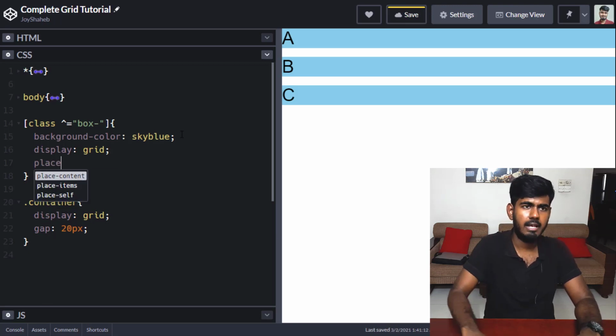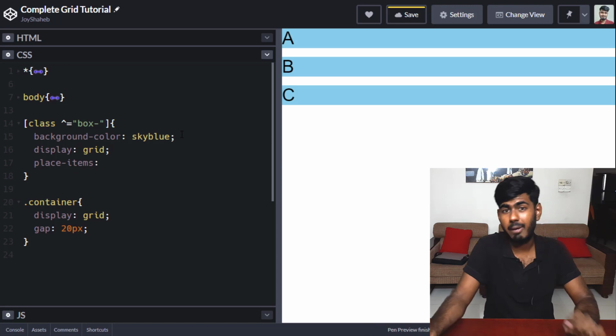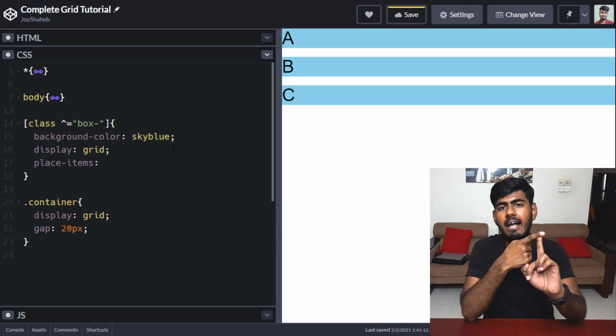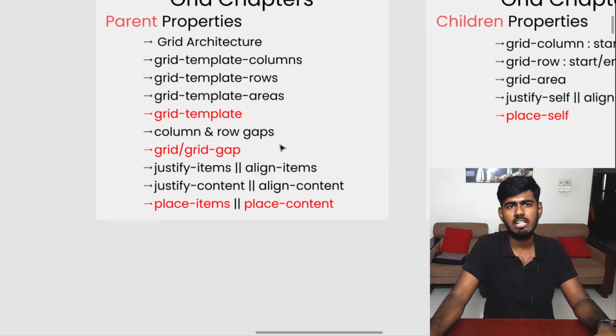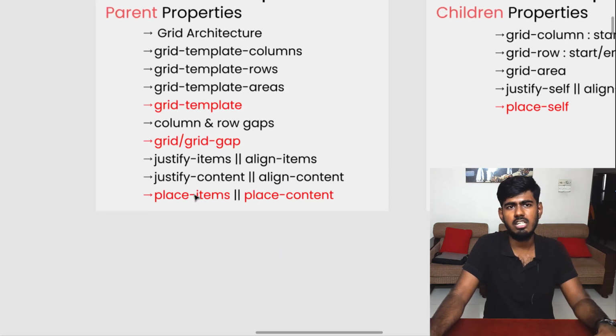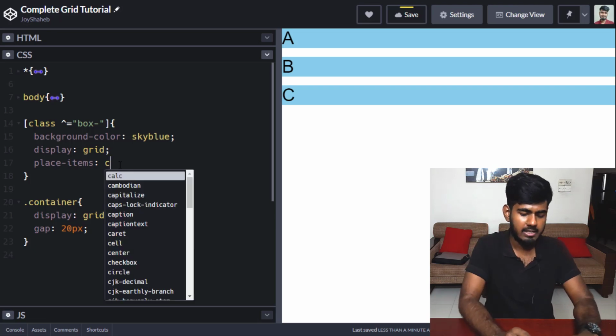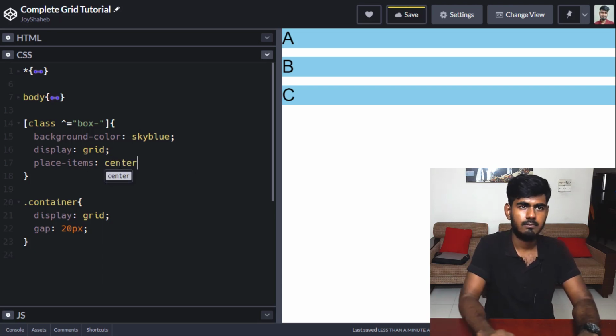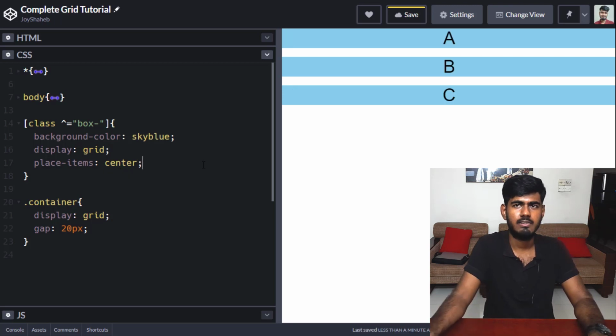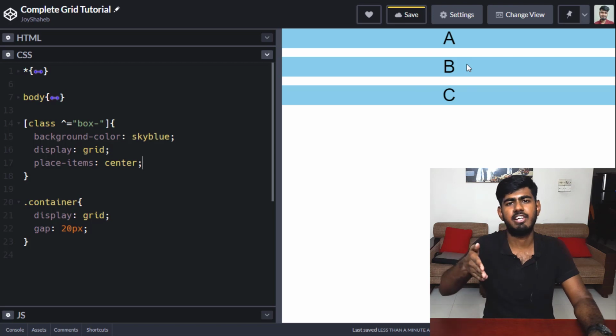Okay, you write place items, which is basically a shorthand for justify items and align items. Okay, so on the syllabus we can see it. So this is the shorthand of these two items. Okay, don't panic, I'm gonna discuss this. For now, place items is a shorthand of two properties. You write center like this, and now it's at the center both horizontally and vertically.